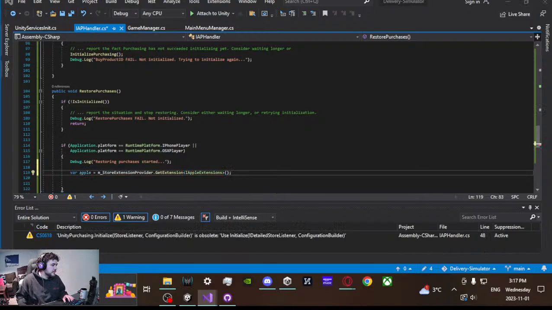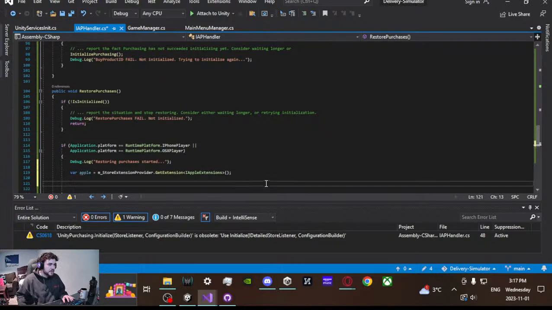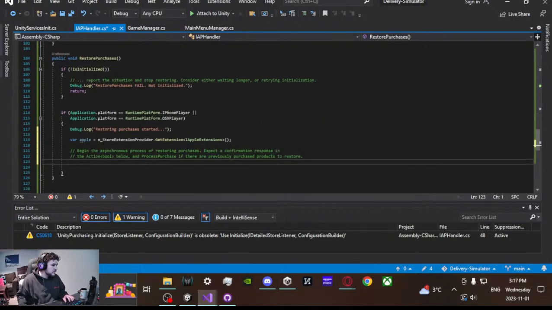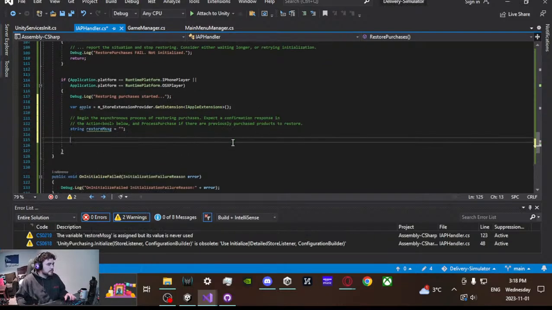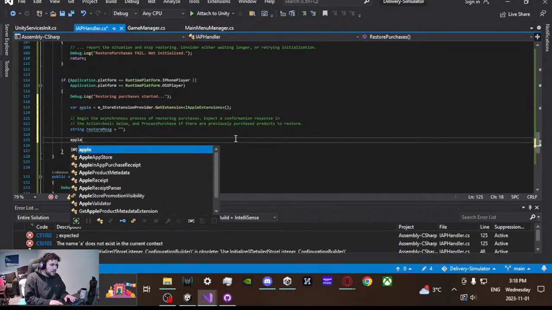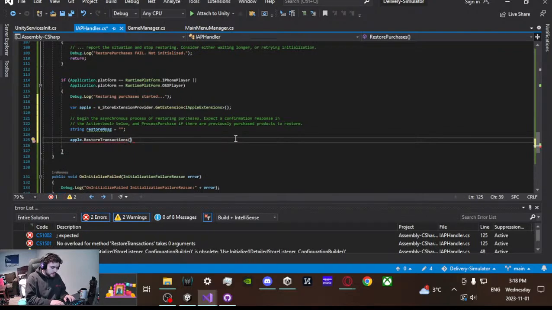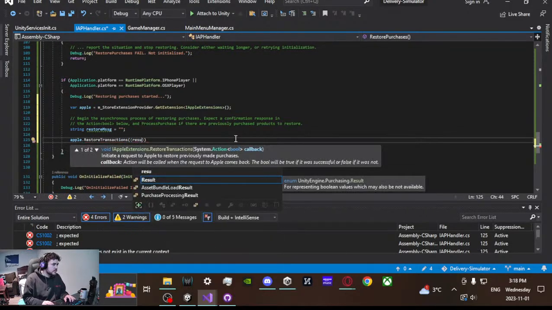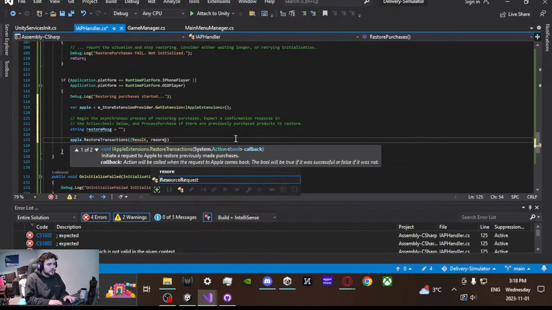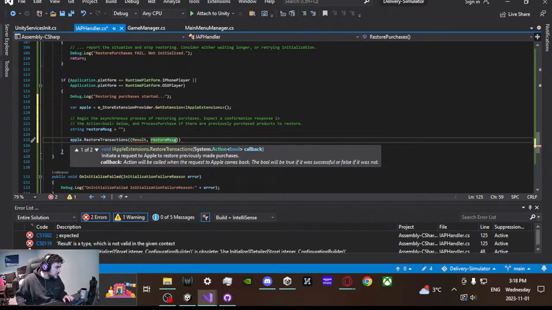We'll throw some comments in. Basically just reading from a script where I've done this before, kind of just going through it for the sake of tutorials or whatnot. Restore message. So Apple.RestoreTransactions. Another one, result and restore message. Oh, that restore message. What is response?